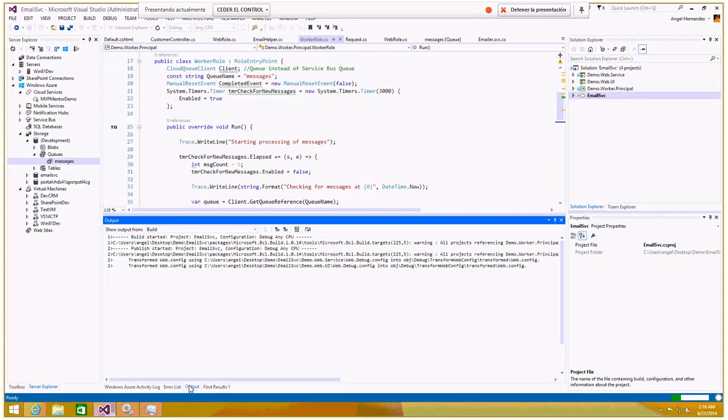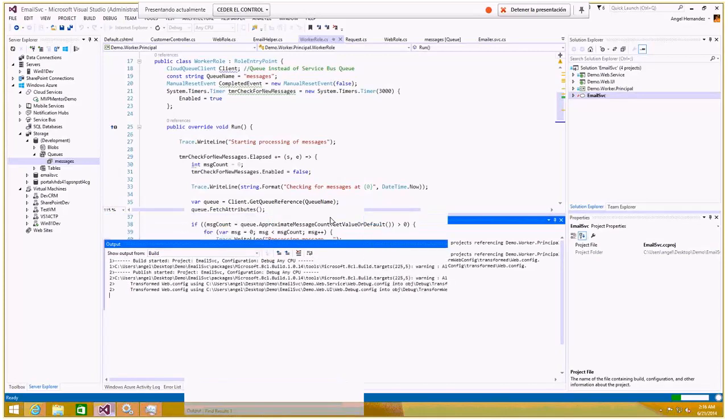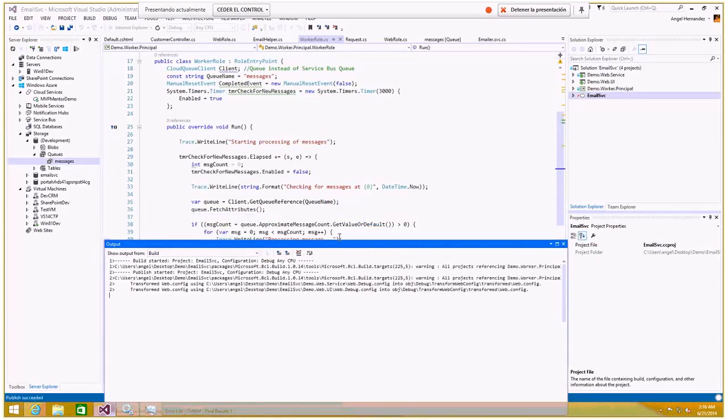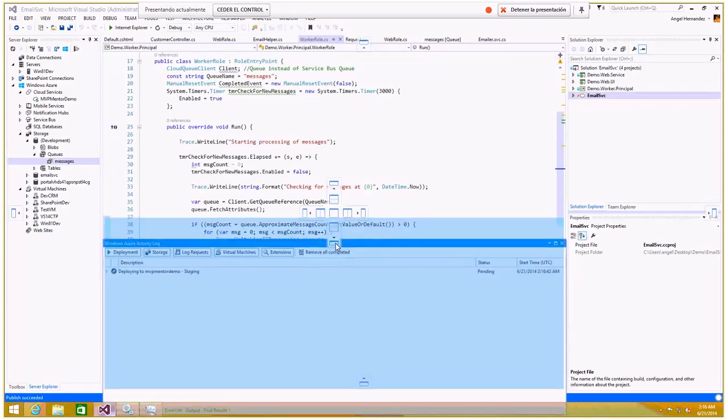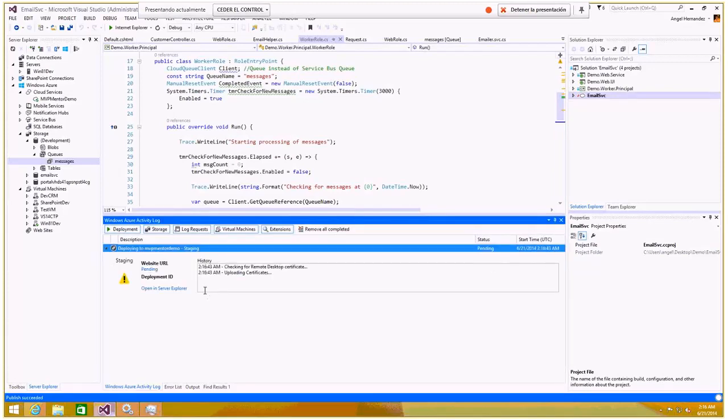So, okay, while this is running in the background, what I would like to do is to show you, okay, here it is. Let me just dock it again. So it's deploying this. This is what it's doing. It's uploading the certificates. Before Azure SDK 2.0, most of this stuff was done manually. But now it's pretty straightforward to deploy stuff to the cloud.